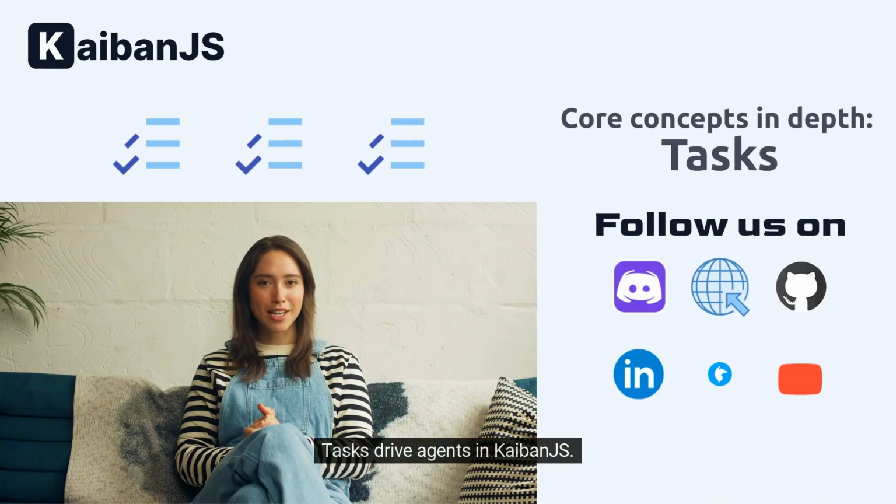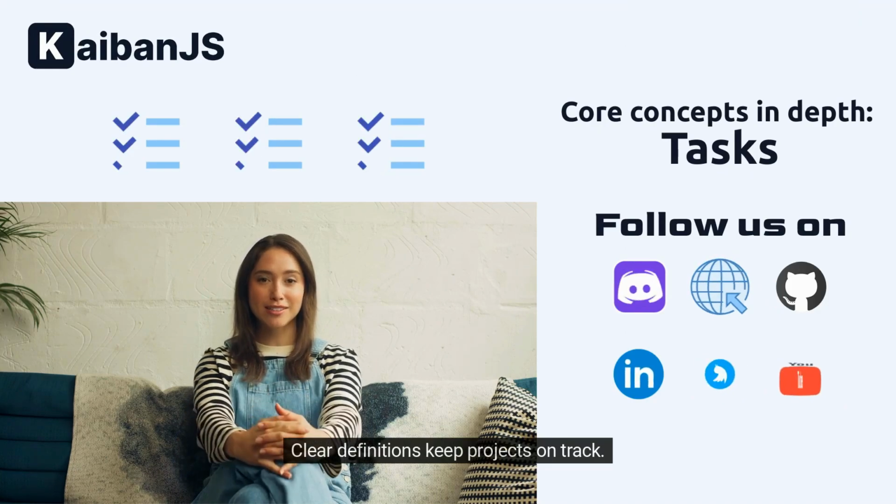Tasks drive agents in KaibanJS. Clear definitions keep projects on track.